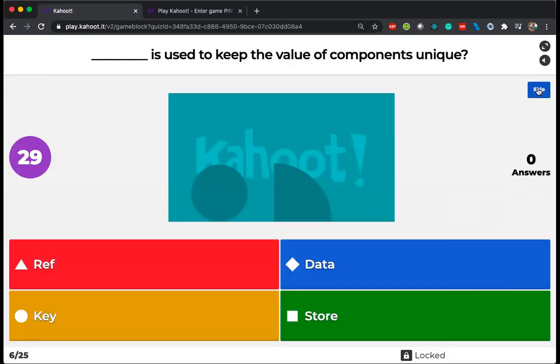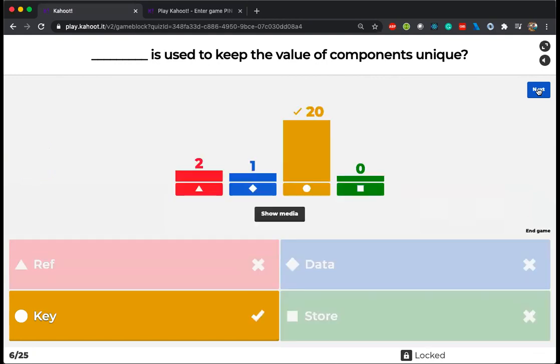That dash is used to keep the value of components unique. I hope you get this easily. Is it ref, data, key, store? तुक्का मार दो, कुछ भी मार दो यार, लेकिन सही मारना, थोड़ा स्मार्ट तुक्का मारना, सोच के. नहीं भी पता है तो स्मार्ट तुक्का मारो. And we have 21, 22 answers. Nice. So key component. Ashtika made a mistake. I know, हड़बड़ी में लोग कर देते हैं. So that is what composure is all about.